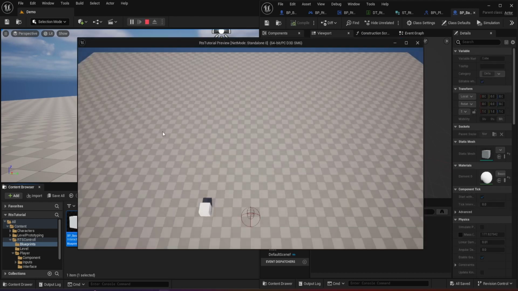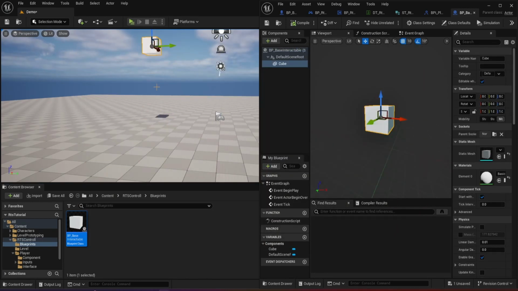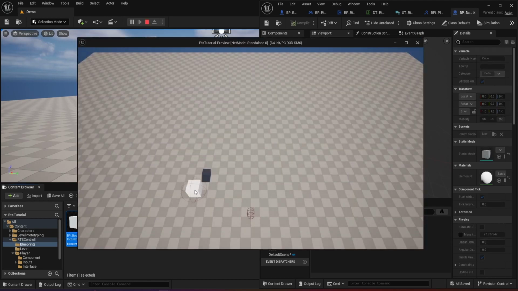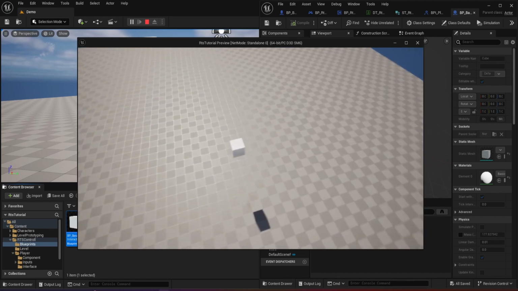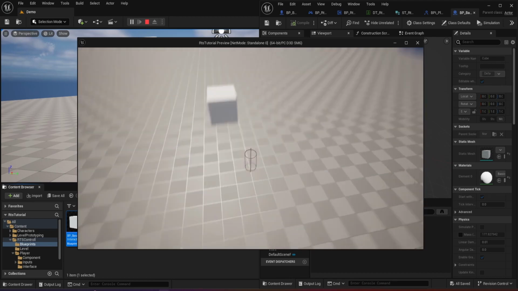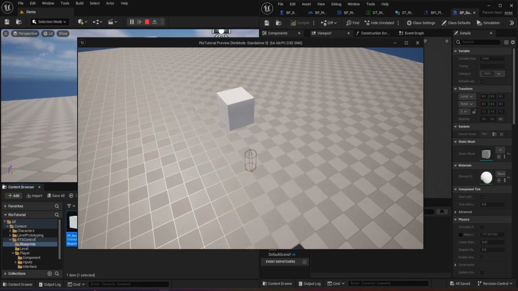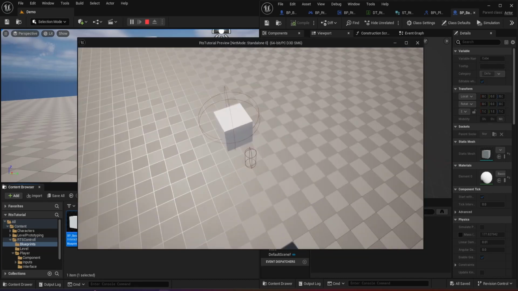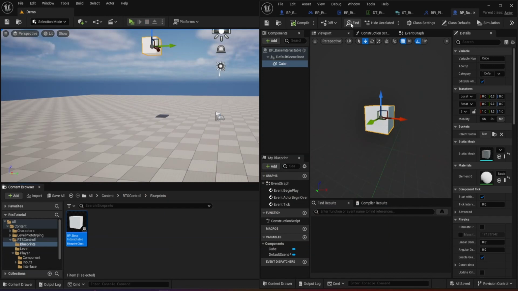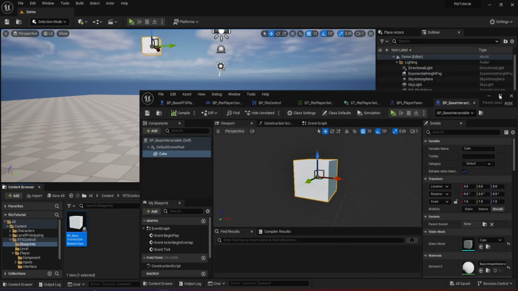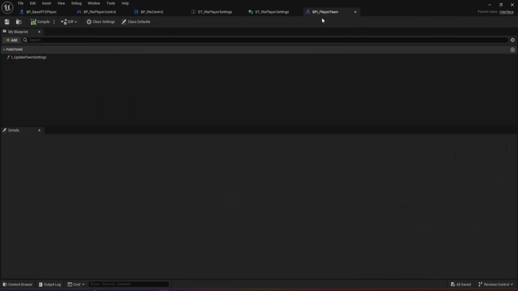Now if I press play, let me just see if the physics of that is working. Yes, it is. Great, cool. As you can see, I can actually see the cube here. So I can do a zoom in here. Nice. So the next thing is we don't need to do anything else with the actor.